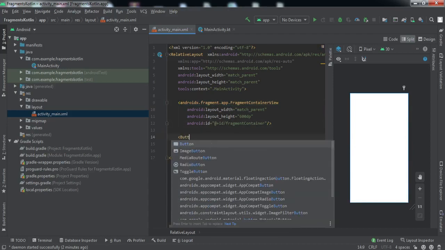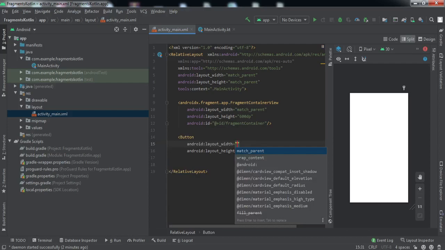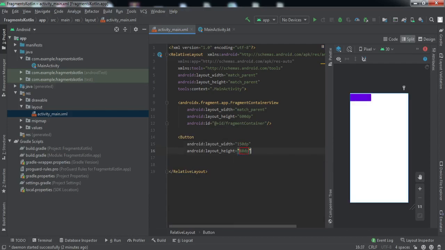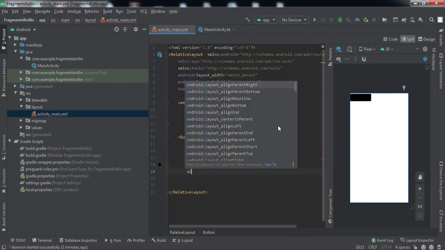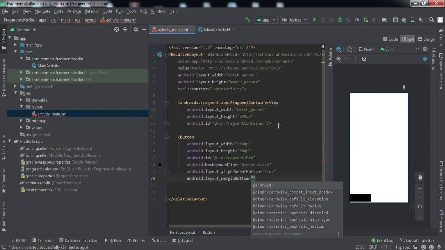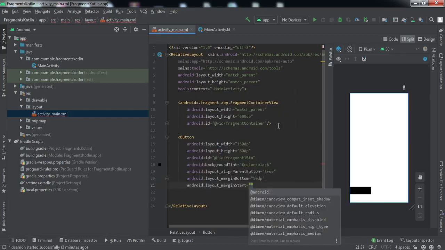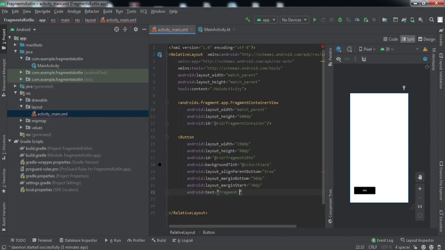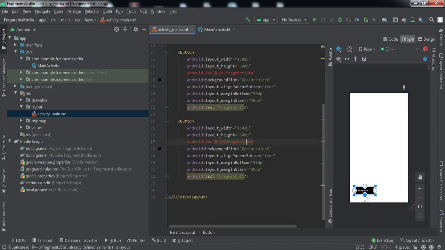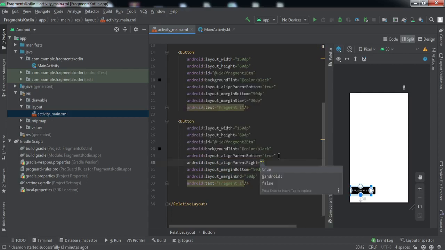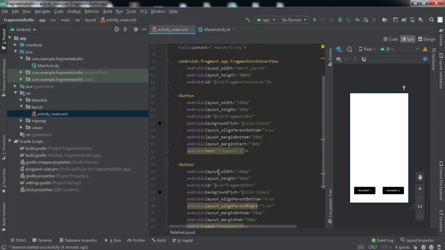Now we are going to put two buttons at the bottom. So let me just quickly do that. Okay guys, we are done with the main activity. Basically we have a container view and two buttons to change the fragments.